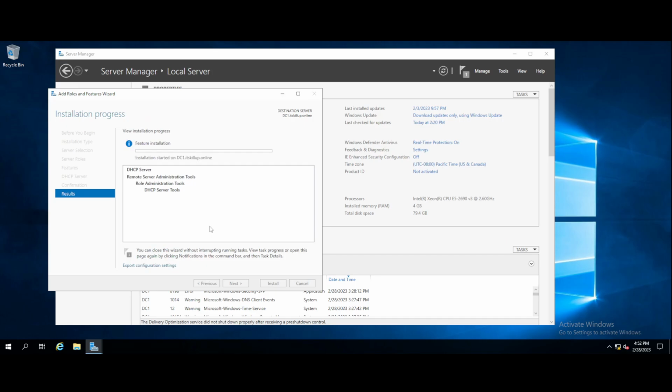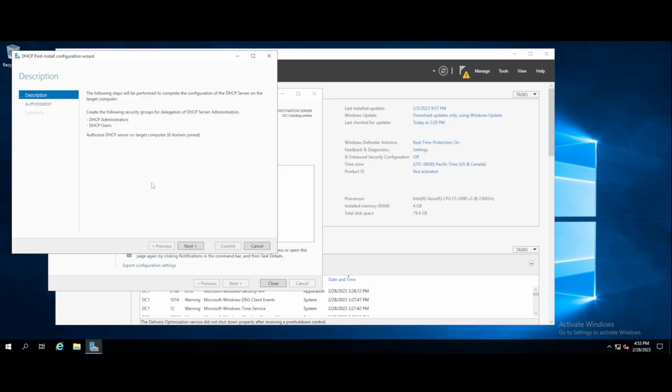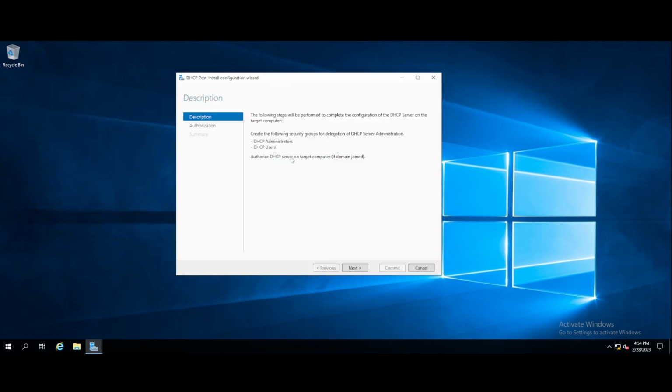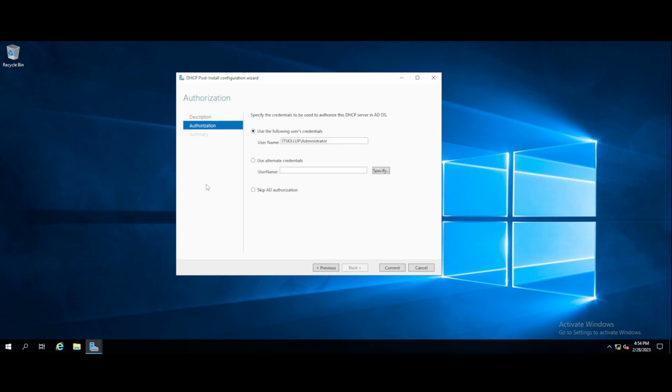Okay, so this will take some time to finish the installation process, and after finishing the installation process, we are going to configure our DHCP server. Okay, the installation process is done. Now we are going to complete our DHCP configuration. So just click on complete DHCP configuration right here, and it will open another wizard. Okay, so this is just a description about creating security groups for DHCP server administration. Now click on next.